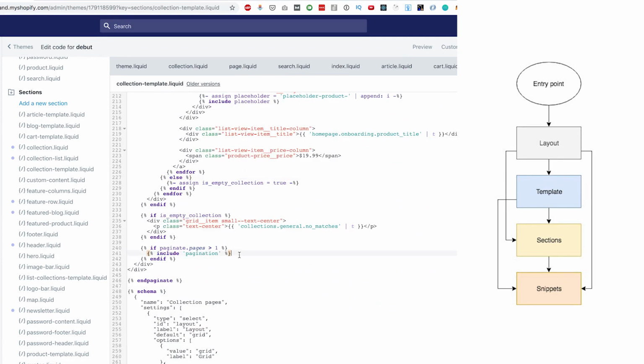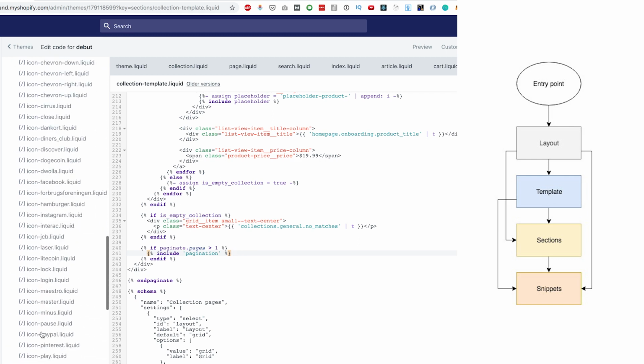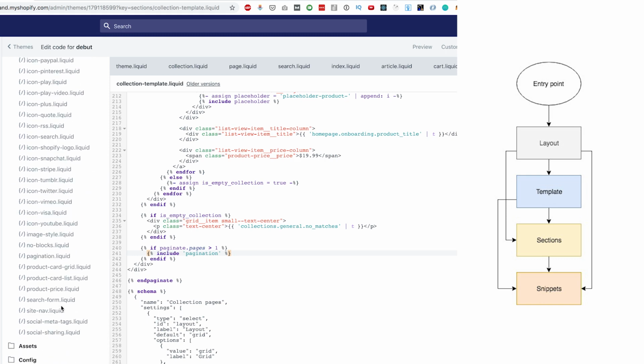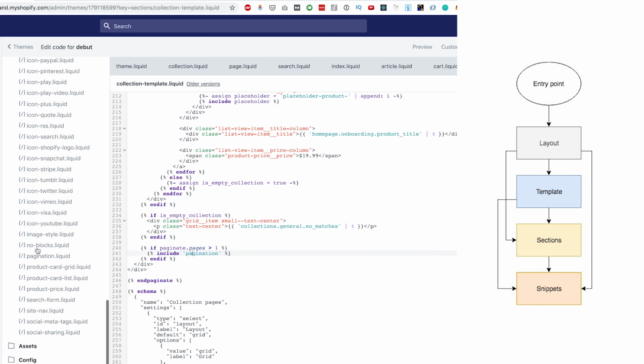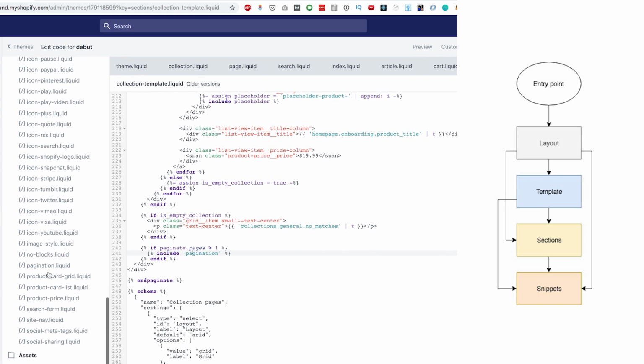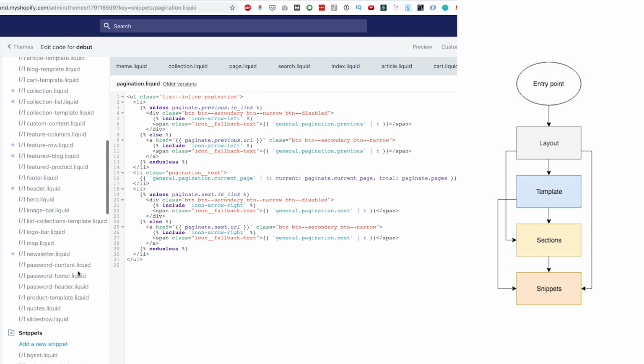There we go, include pagination. So maybe you wanted to change the pagination on your collection pages. Well, then you go down and find the code for that snippet. Just a warning, if it's a snippet, it could be included in multiple parts of your theme. So if you change the actual code in your pagination snippet right here, that's going to affect all the places that you call that snippet, okay?